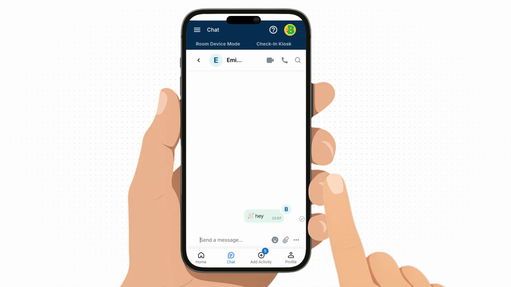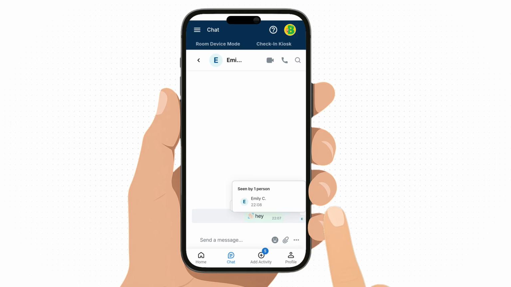You can also view the read status of your message. When a message is seen, the checkmark icon disappears and is replaced by the profile icons of members who have read it. This gives you a clear indication of who has seen your message, and by tapping on the status, you can even see the exact time when the message was viewed.